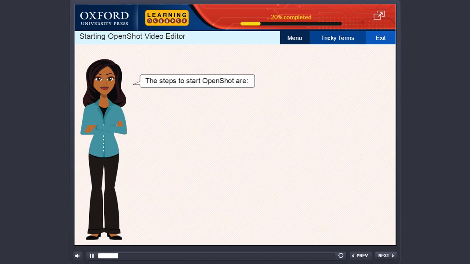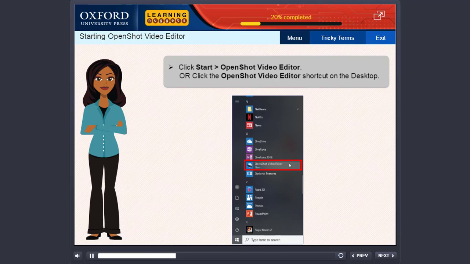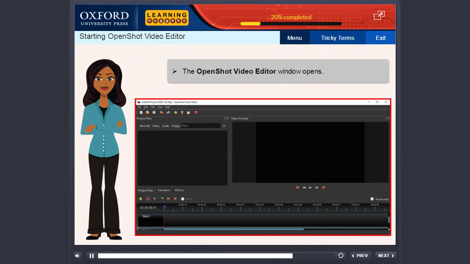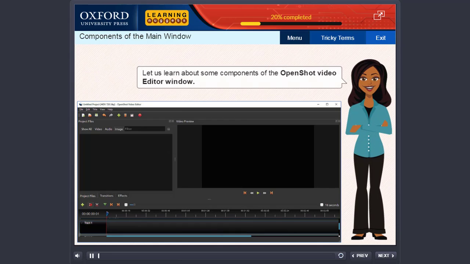The steps to start OpenShot are: click Start OpenShot Video Editor, or click the OpenShot Video Editor shortcut on the desktop. The OpenShot Video Editor window opens. Let us learn about some components of the OpenShot Video Editor window.